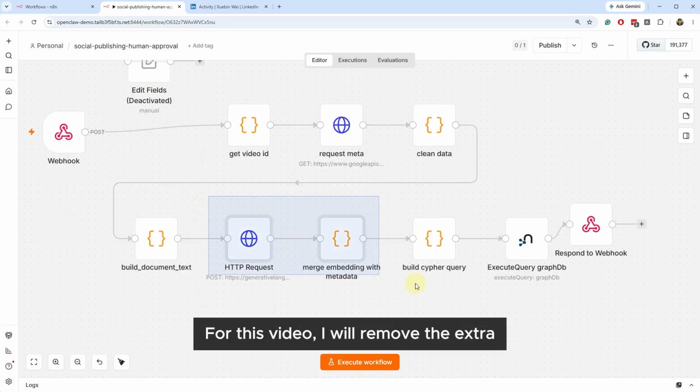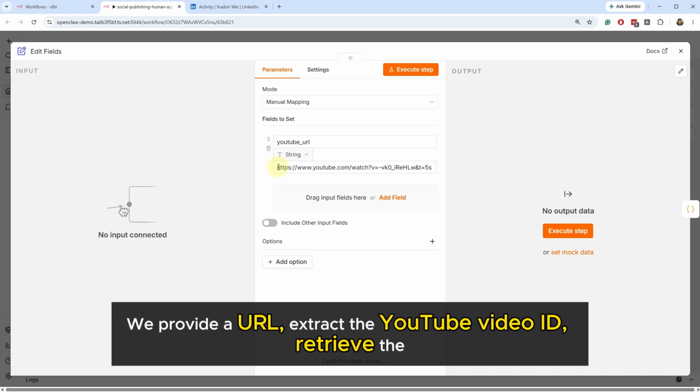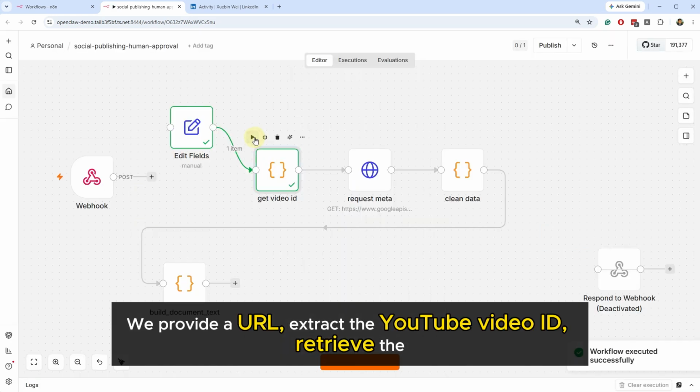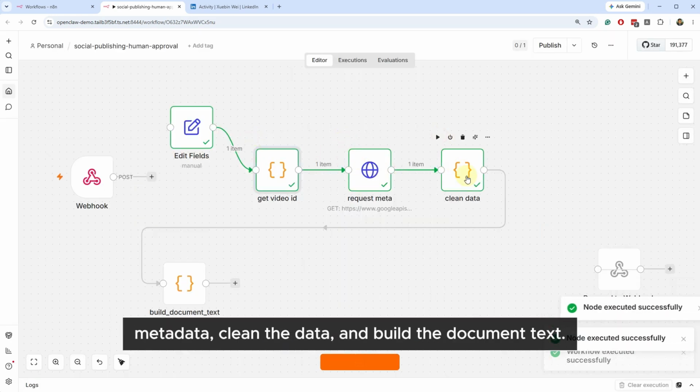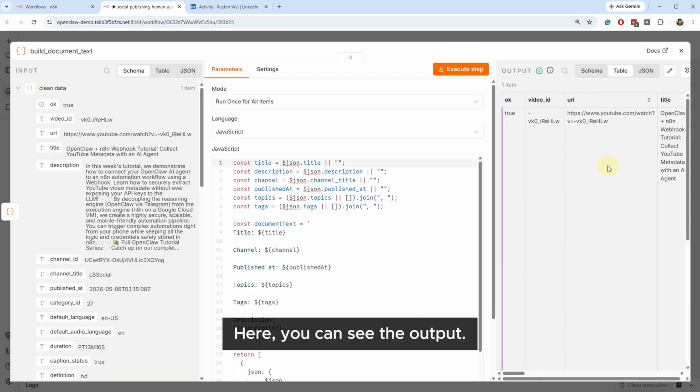So in this video, let's just remove those nodes. I'm also going to disconnect the webhook. For testing purposes, we provide a URL. We extract the YouTube ID, we find the metadata, we clean the data, and then we build the documents. You can see here those are the outputs.